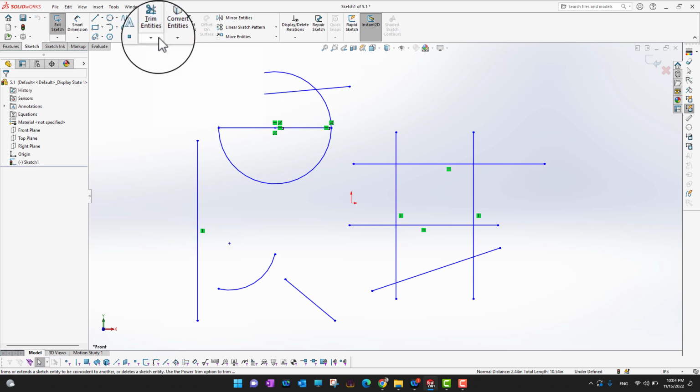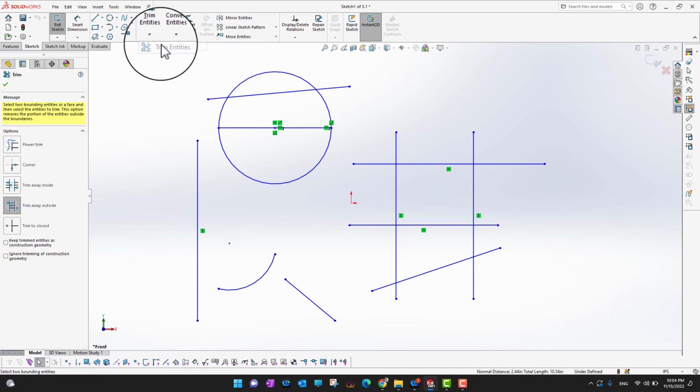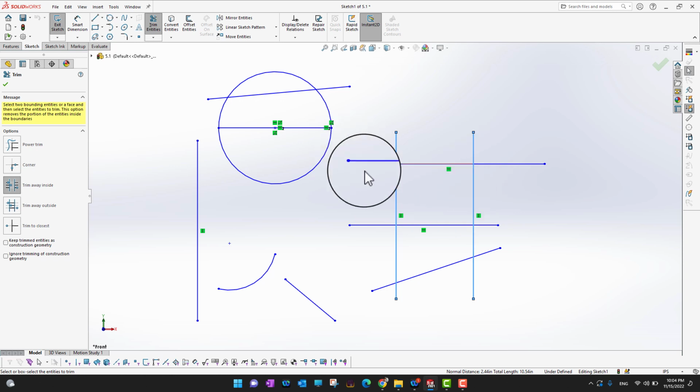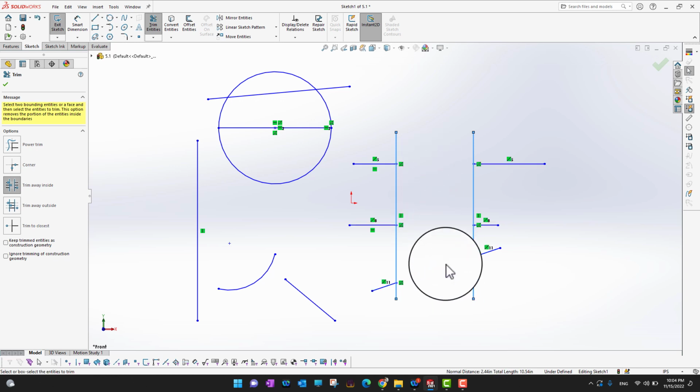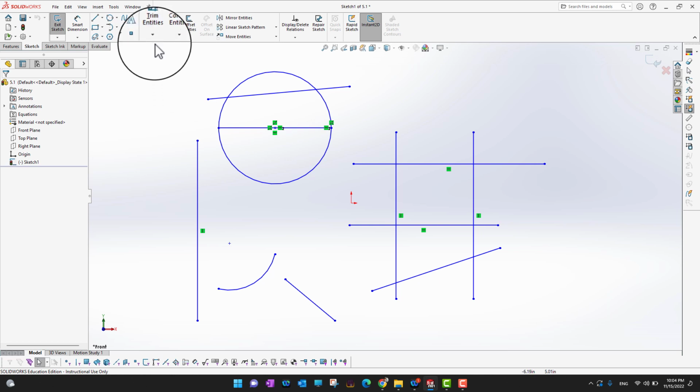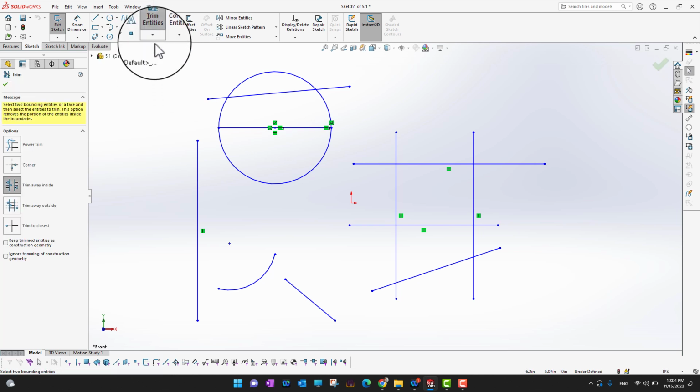And then let's go back again into trim entities. Okay, trim away inside. I'm going to try this. If I select my boundary, this one, and trim away inside, I would just click on it, and you can see the inner part turns reddish, so it's going to be trimmed. Again, this is also easy. Control Z, undo, undo, and then I'm going to go back again into trim entities.